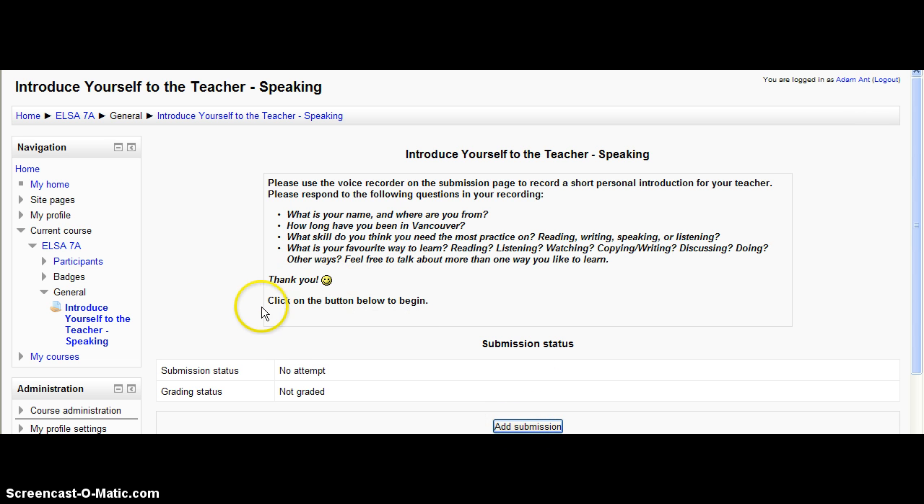It says here in the instructions to click on the button below to begin. This is the button below. Many of the Moodle activities incorporate buttons, so always look for these on the page in any type of activity. So I'm going to click on the button now, Add Submission, to get started with my recording.